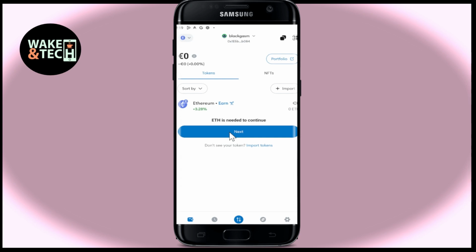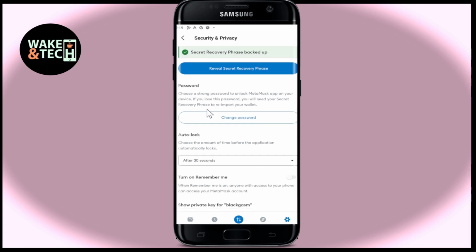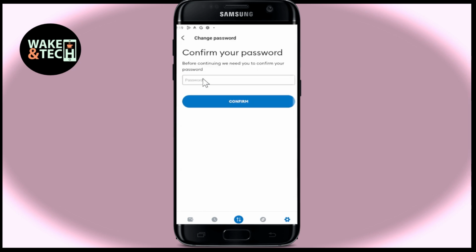Once you are inside your wallet homepage, if you wish to change your account password, tap on the gear icon at the bottom right corner. From here, tap on Security and Privacy. And then if you scroll a little bit down, you will see the Change Password button. Go ahead and click on it, and you will now be asked to enter the current password for your account.